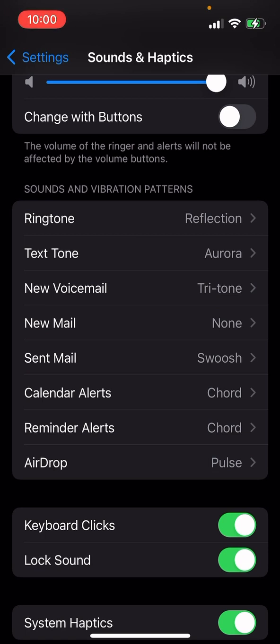And right here in this section where it says sounds and vibration patterns, as you can see, my ringtone is set to reflection. And text tone is set to Aurora, voicemail to tritone, new mail none, sent mail swoosh, calendar alerts chord, reminders chord, and airdrop pulse. Okay, we can change any of them.